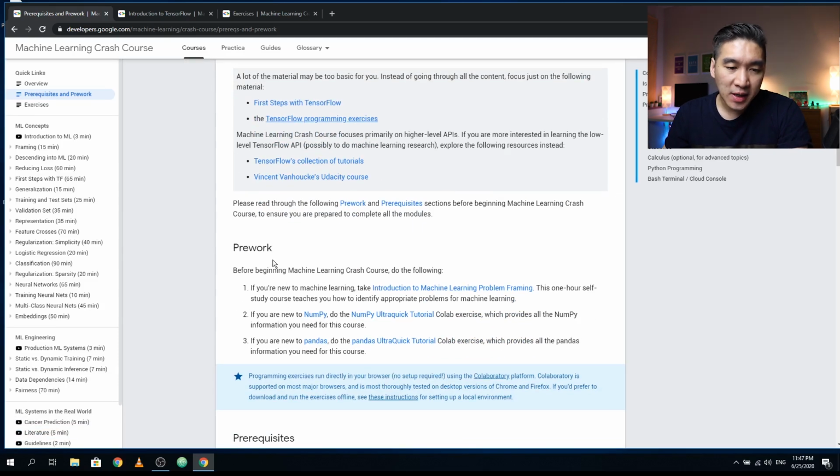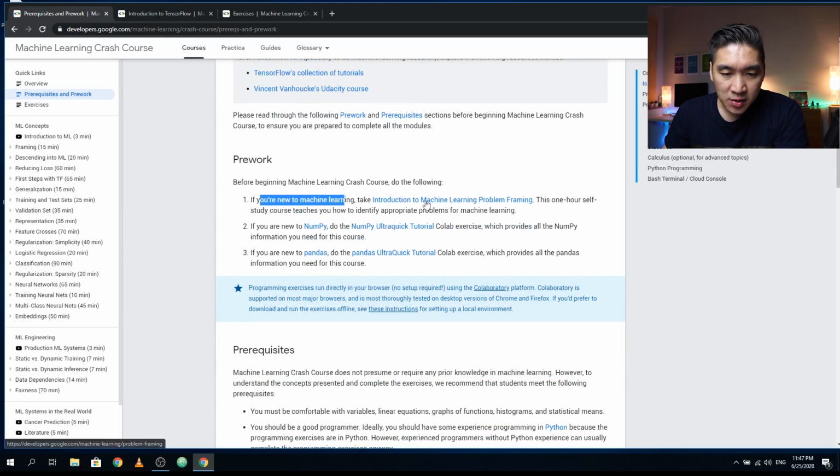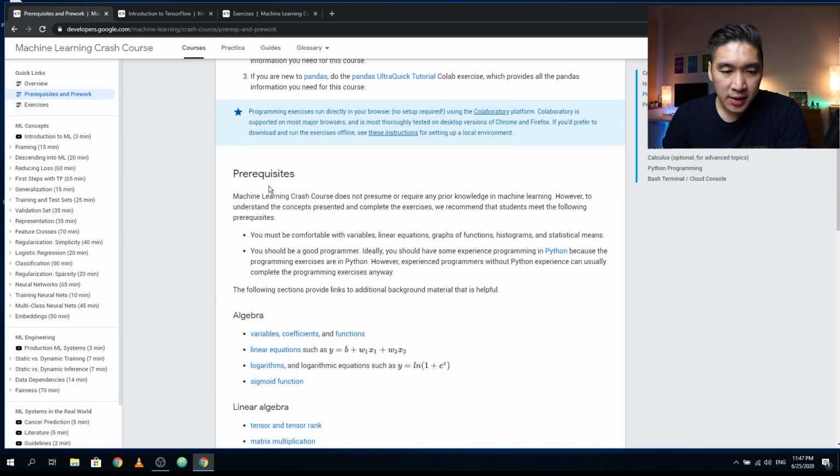Here, let's have a look at the pre-work. It says here that if you're new to machine learning, then they recommend you to take the Introduction to Machine Learning problem framing. That will take you about 1 hour to complete. And it recommends that if you are new to NumPy or Pandas, to have a look at this very quick tutorial. It's a Google Colab exercise. This is very nice.